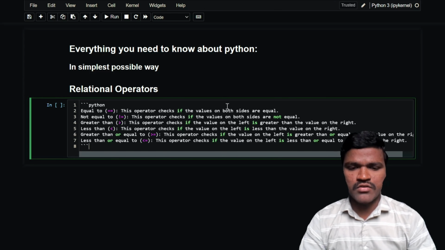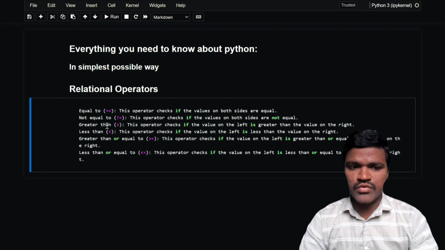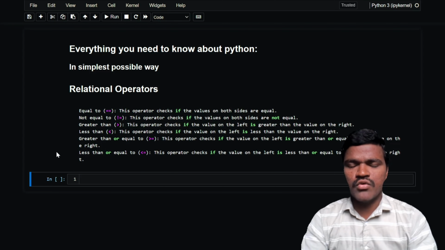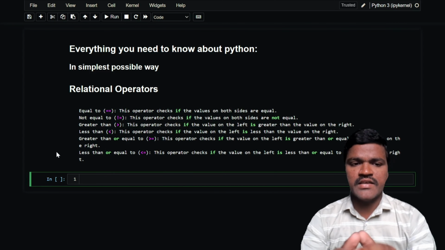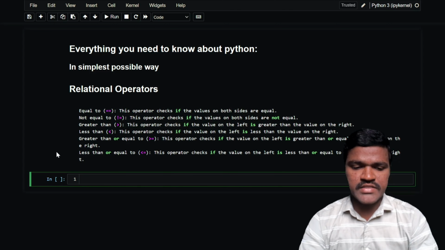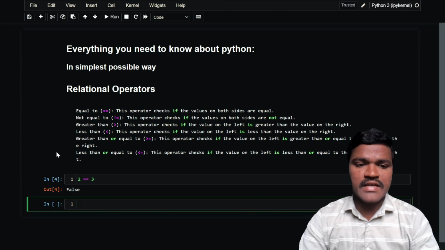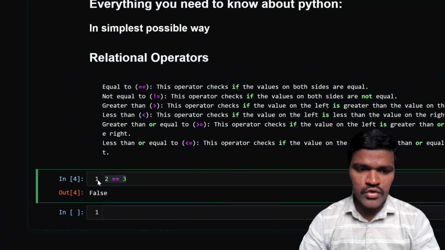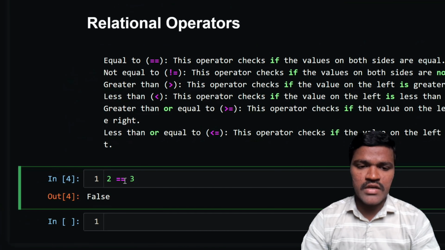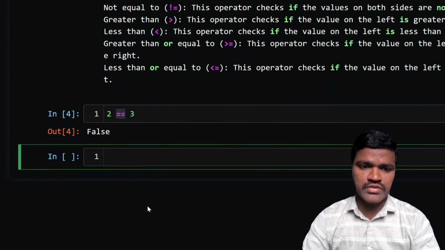In Python, we have these many relational operators. One is equals, one is not equals to, greater than, less than, greater than or equal to, and less than or equal to. We will go through each and every relational operator and understand how they work. Let us start with equals to. Let's say I have 2 equal to 3. That is false. So it is determining that the relationship between these two values is false when I am comparing with equal to.